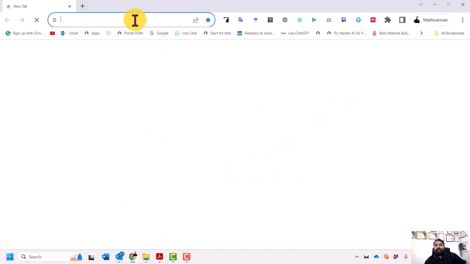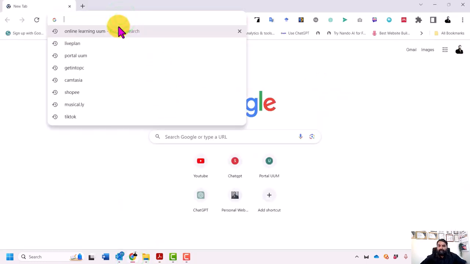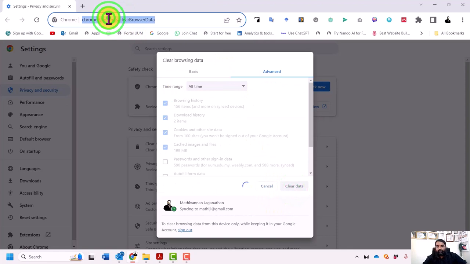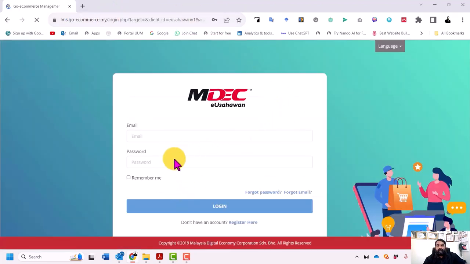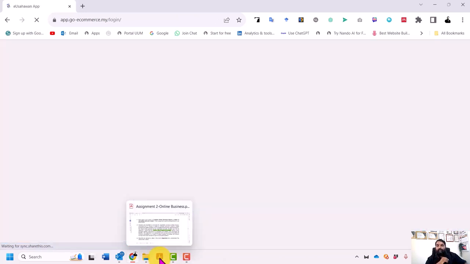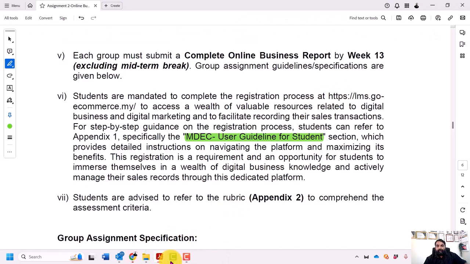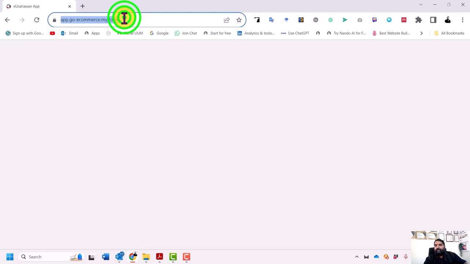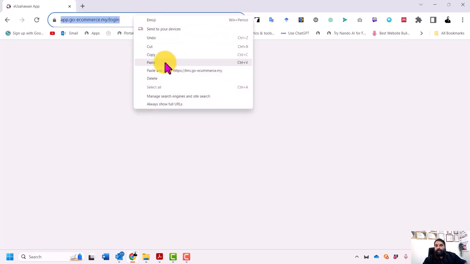So you can go here. For example, if you go here, myself, what is the online learning portal? This one, you have to record the sales over here. Once you go in, it's going to be like this. What is an MDEC representative? The person from MDEC will conduct a special session, but I think they have some problem and cannot get in.